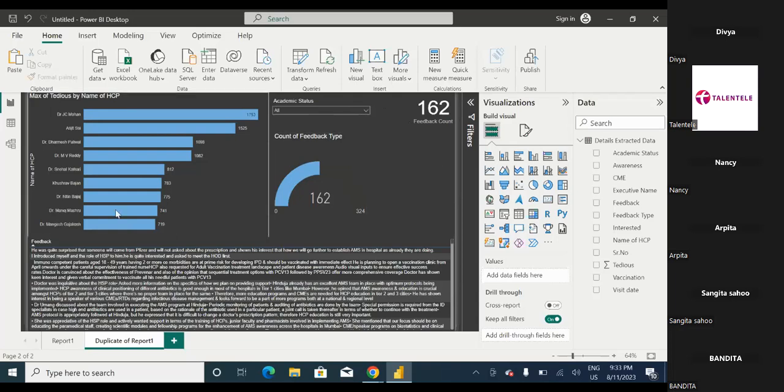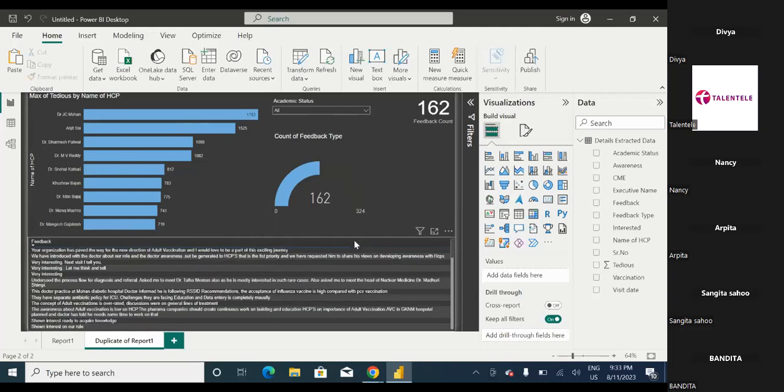ठीक है? Now see, this is the way I came up with the report. Guys, I'm not focusing more on the design part. ठीक है? I'm just focusing on the aspect. Okay? So this is what we have learned in today's session.